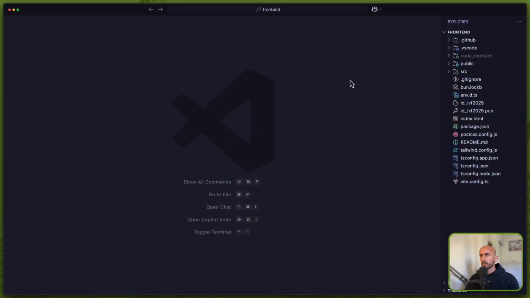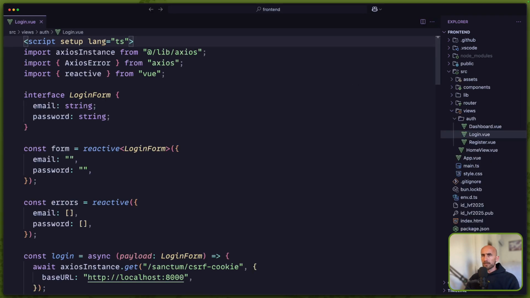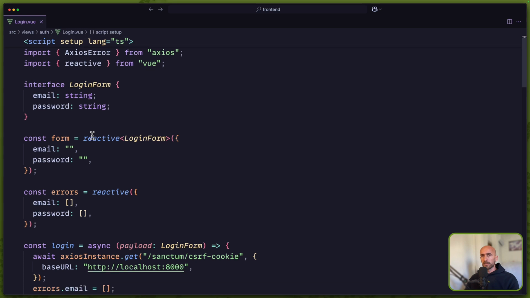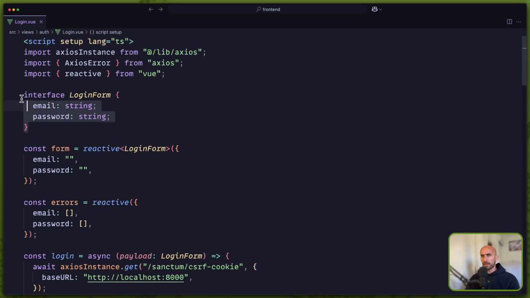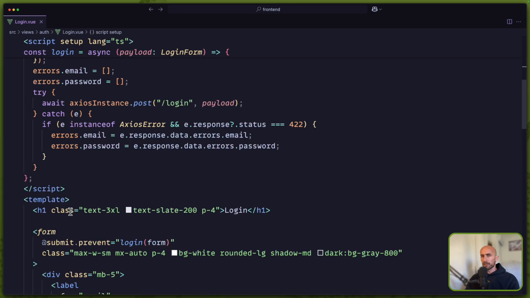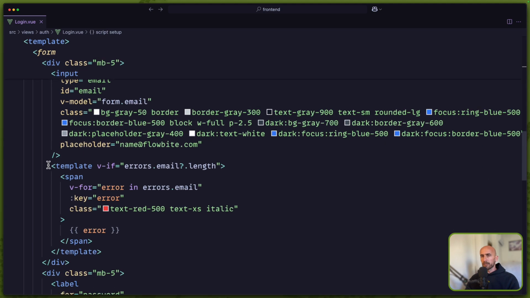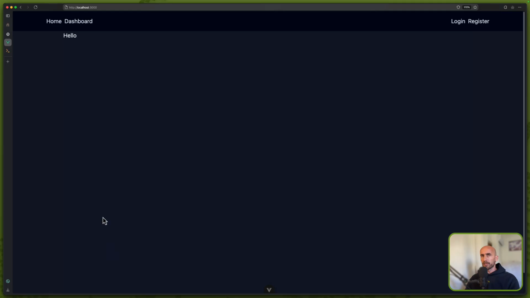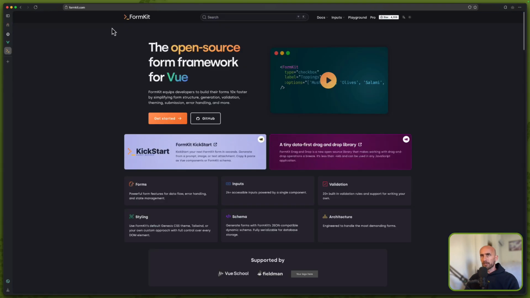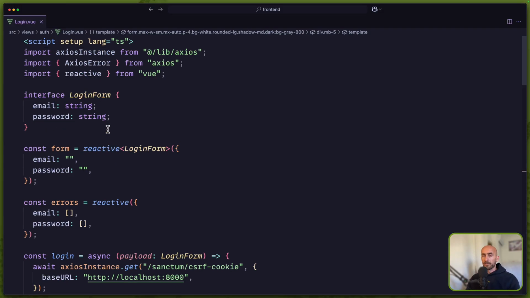So for example, if I open here the login or register form, the login view, it's going to help us to reduce the code here. Because we use TypeScript, we have the interface, then we created here the form constant, also the errors and the method. Then we have a form with a label input, and we display the errors like this. Now, if we use FormKit, which is formkit.com, the open source form framework for Vue, it is going to help us to reduce the code here in every form.